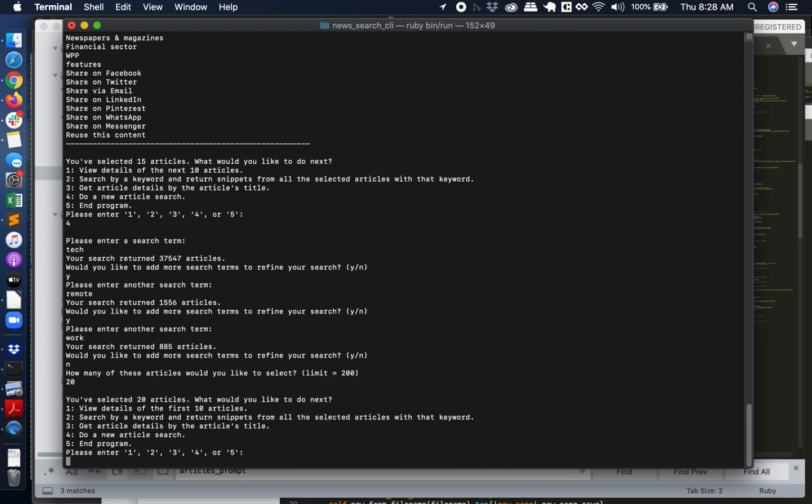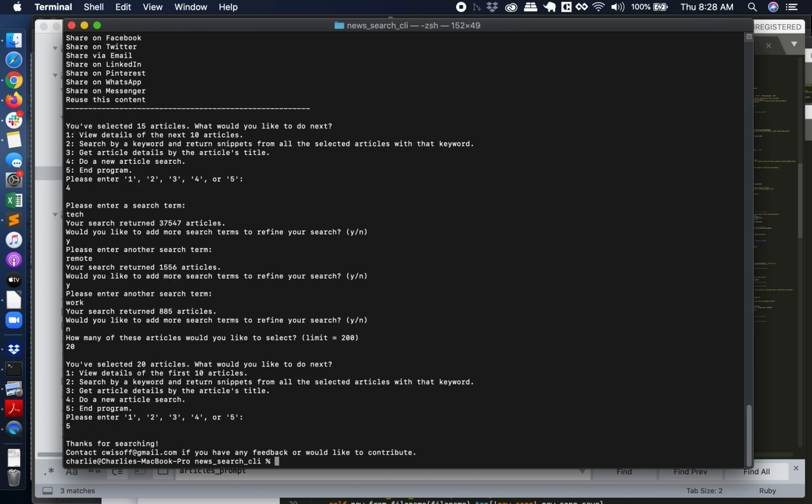I'm not going to go through the same functionality, but you can basically go through the same workflow with each of these. Now you can view the details of these different articles. You can get snippets. You can look at article details by title, or again, you can do a new search. And then once you're done doing all that, you type 5 and exit the program. You get a goodbye message, and that is the News Search CLI Data Gem application.